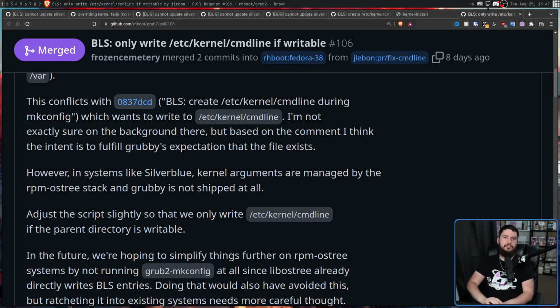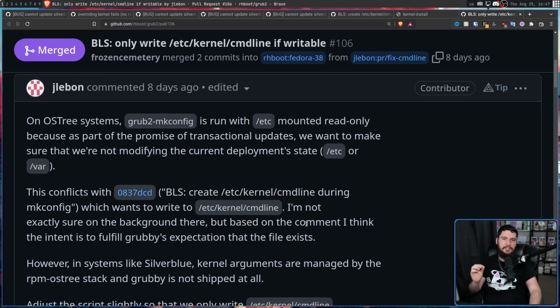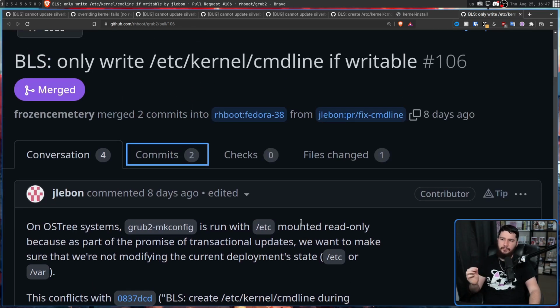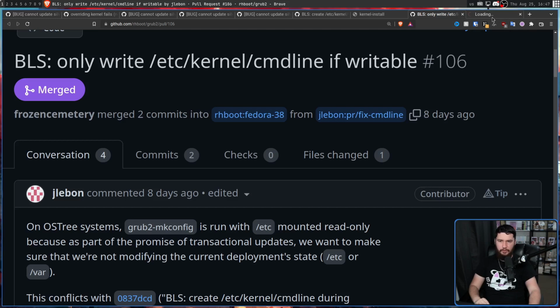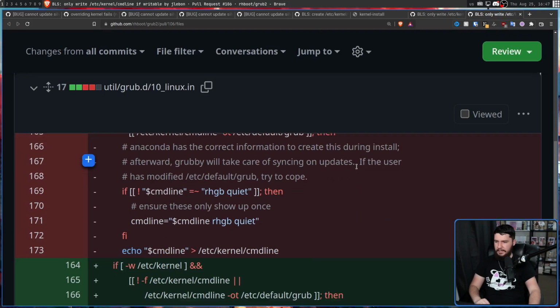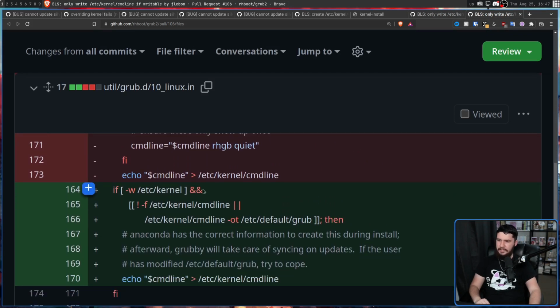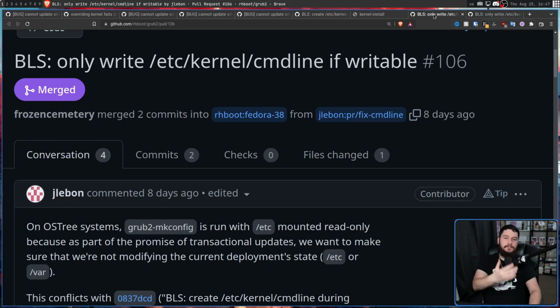This right here is a patch over on the Grub2 GitHub created by JLebon: only write /etc/kernel/command line if writable. If we go over to the files changed, we can see it makes a very simple change. All it does is check if the kernel directory is writable. If it is, then it will go and write the file. In the case of Silverblue, it's not, so it's not going to write the file, and the issue completely vanishes.